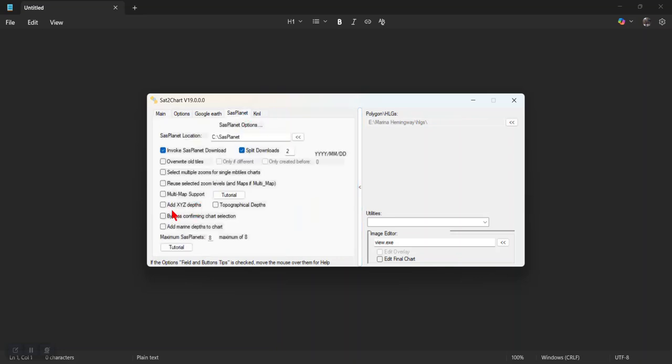Okay, so most of the time you want that bypass confirming chart selection on, because most people didn't like to have that pop-up come up. It's just an extra thing that you had to do. And some people were leaving Sat2Chart unattended and just creating multiple charts, and they didn't want to come back and have to confirm those selections in that pop-up. So most of the time, have this bypass confirming chart selection checked.